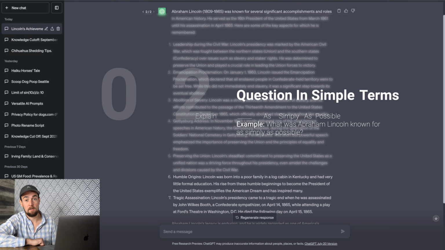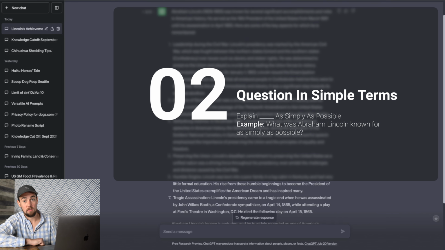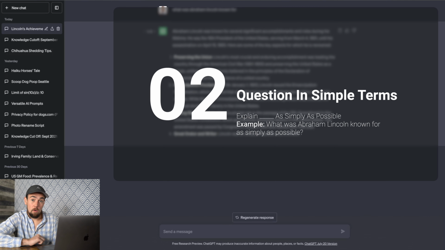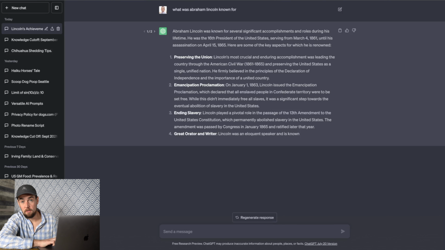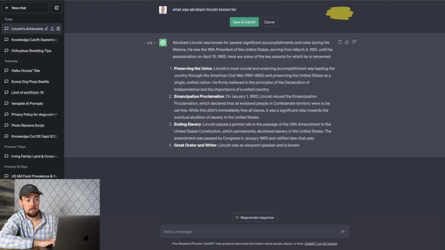Well, let's move on to the next prompt, which is a simple question in simple terms. Now, this is also the perfect opportunity to show you how you can go up here to your prompt from before and click on this and simply change it. And that way you don't have to retype all of this stuff. So what we're going to do is take the first prompt and add as simply as possible to the end of it and see how that changes the response.